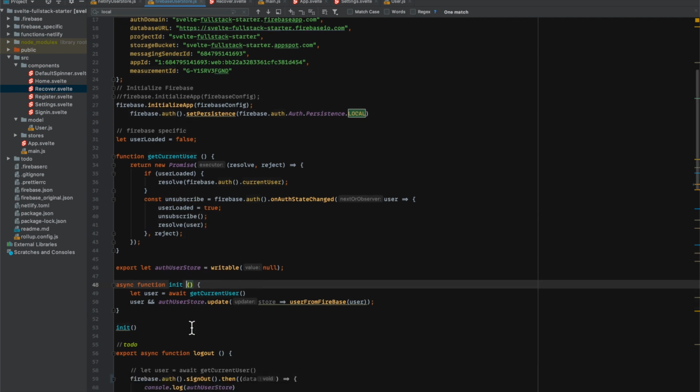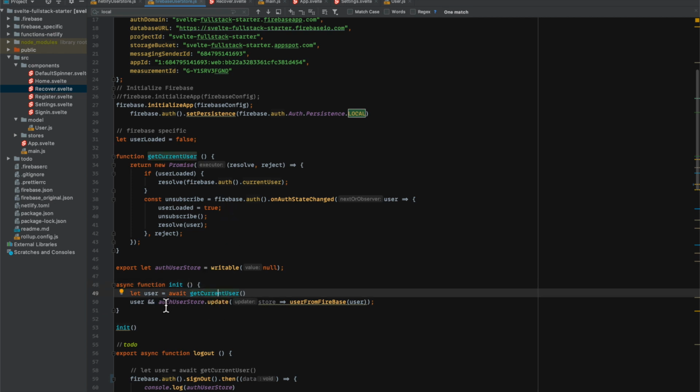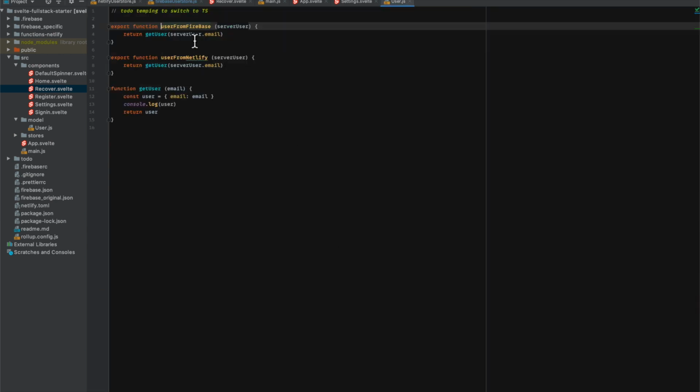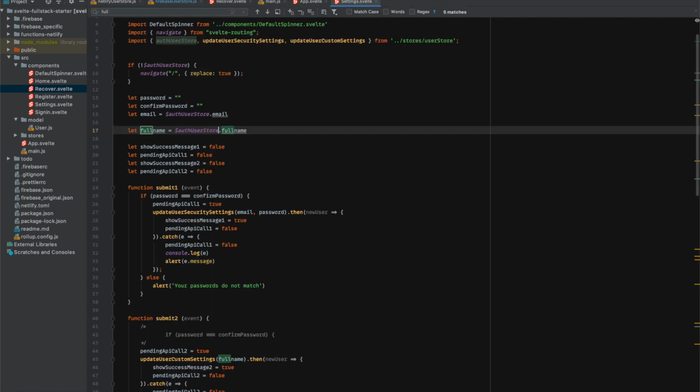So what I do is I have an init function here. I get the current user using this method, and then I will set the Svelte store with the user from Firebase. Now I've changed this method a little bit, in that when you do a user get current user, you don't have to do user.user to get the property of the user out. So I've pretty much flattened this way of retrieving it, so that then it looks the same as user from Netlify now, because it's just a one level object, if that makes sense.